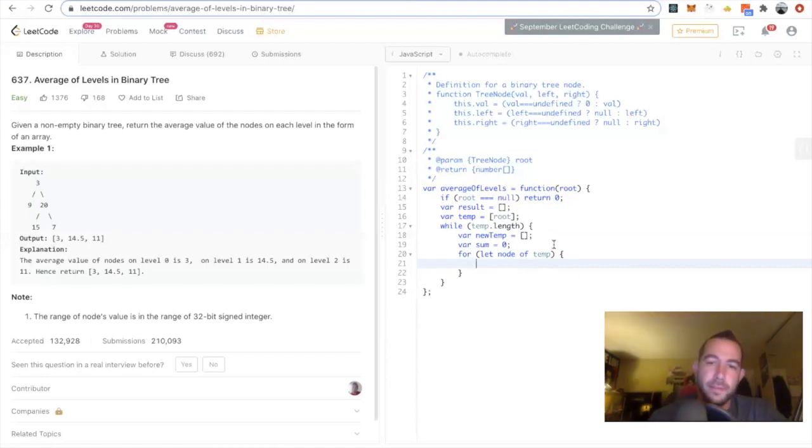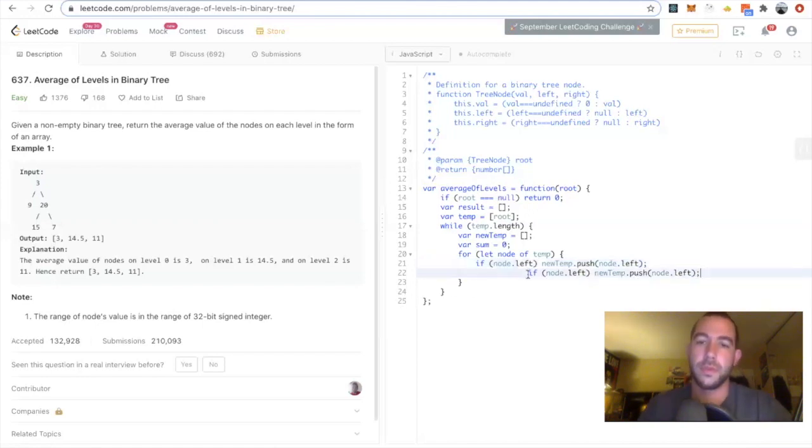So if this node has a right or left property on it, we're going to push that into this new temp array. So 2 conditional statements. If node dot left, new temp dot push, node dot left. And we're going to do the same thing, but for the right side as well. All right.